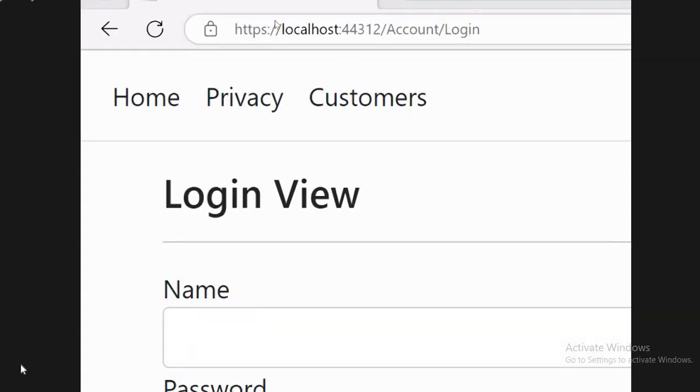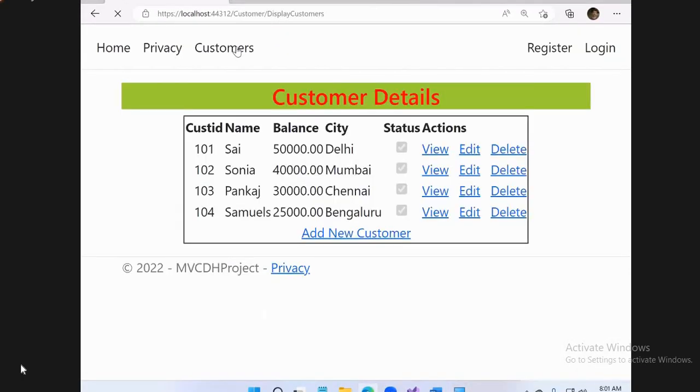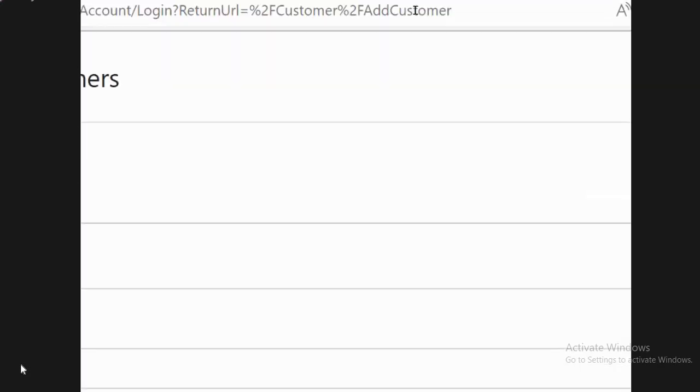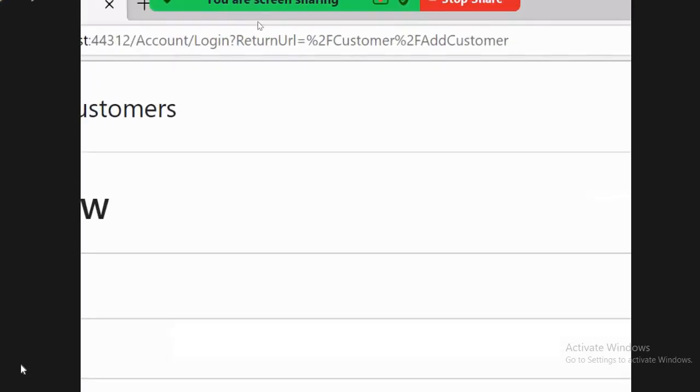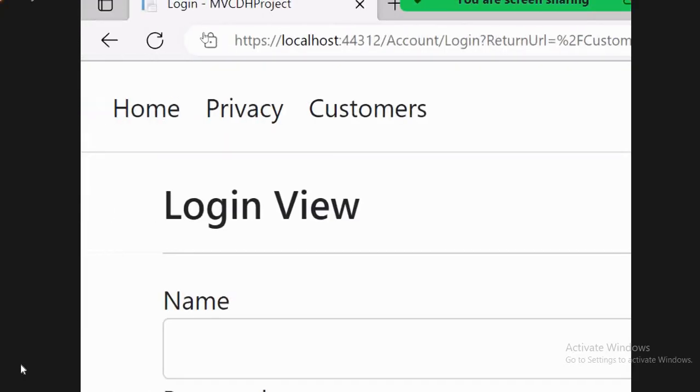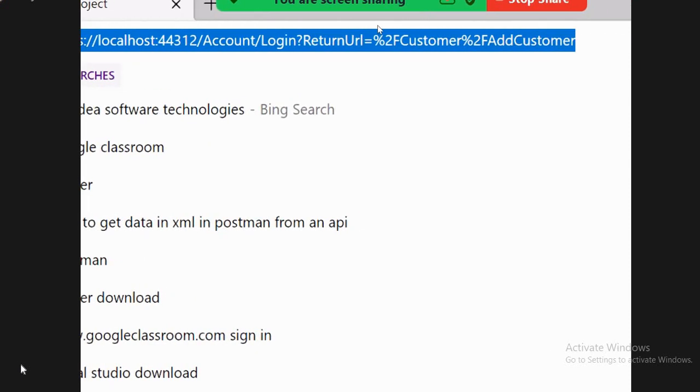Leave this here. Account login. That is all common. What is it? Account login. But when I go to customers, from here, if you click on add new customers, see the address bar, all of you. There is an attribute called return URL. What is the return URL? The return URL is to identify from where you came here. From where you came to login, customer, add customer. You want to understand the URL correctly. It's in the encoded format actually.